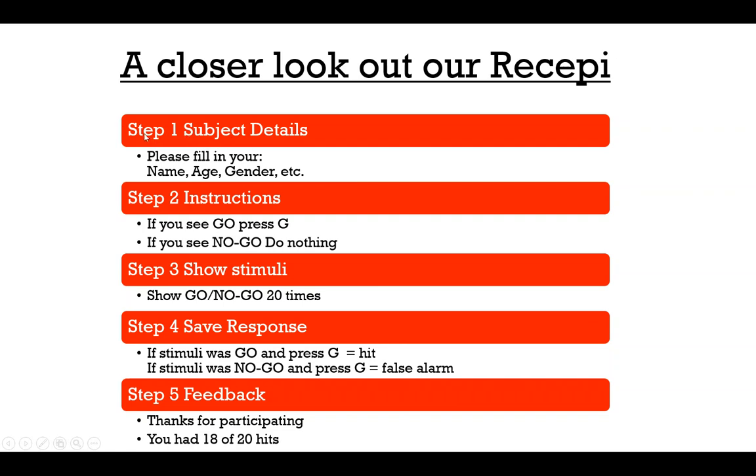Before we start with the experiment, it's always useful to ask some personal details of your subject, which in our case will be name, age, and gender. It's very useful to actually save these things, since it's very important to correct for these factors at the end of our experiment. So if we know who we are testing, how old they are, and what is their gender, we can start with step 2, giving them instruction.